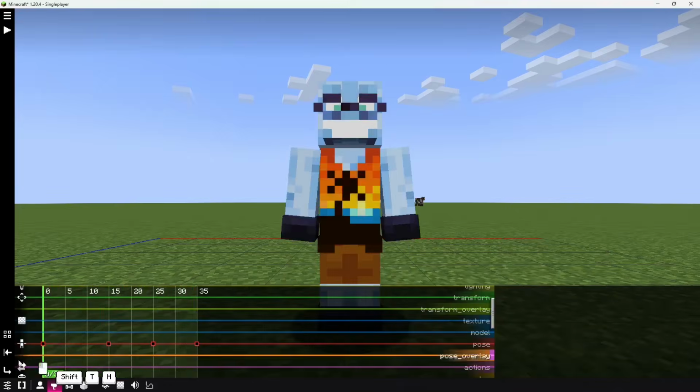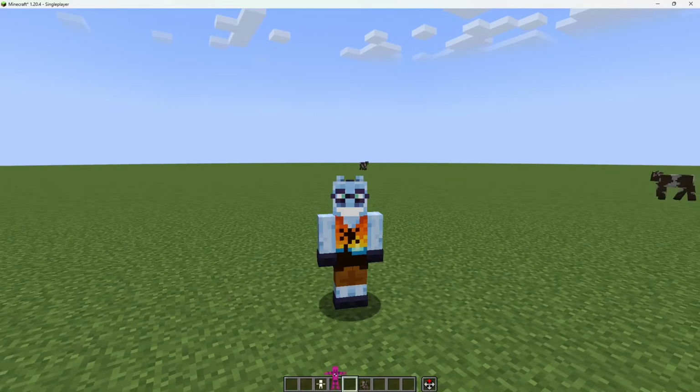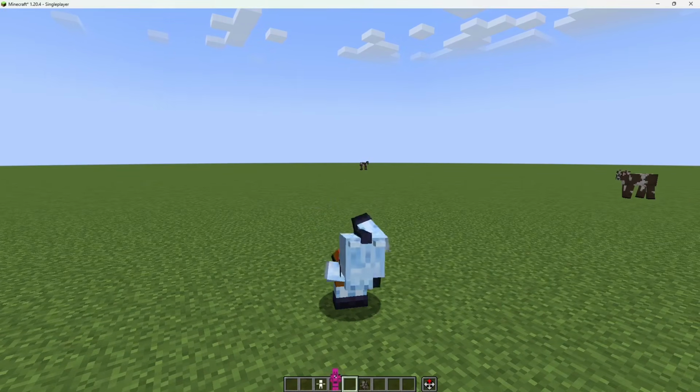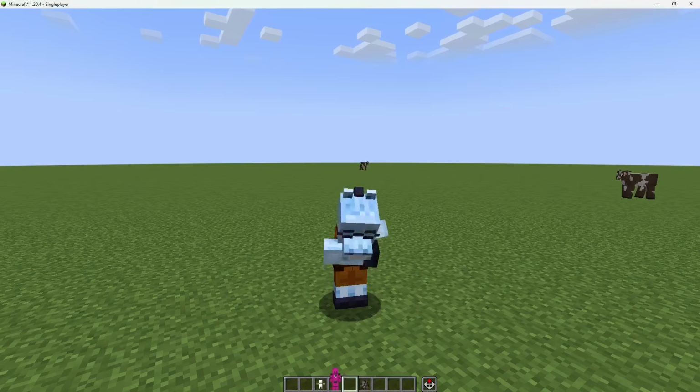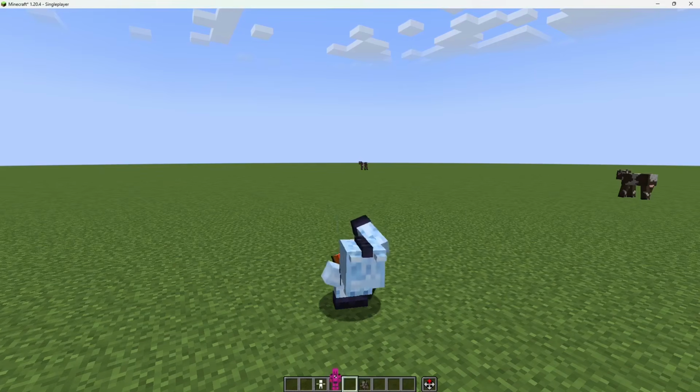So here's an animation. It's enabled looping, and it's numpad 2. So now if you press numpad 2, it's going to repeat the animation. But notice it's not going to loop over to the beginning. It loops over to the 15th tick, where it has a cyclical animation that cycles. And if I press numpad 2, it's going to fade out.